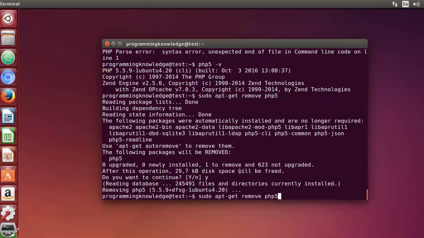Now if you want to remove the configuration files also for this PHP, you can just use the purge flag with this. So just write purge here. So sudo apt-get remove --purge, and then this command php5, and what it's going to do is it's going to remove all the configuration files related to this php5. Okay.